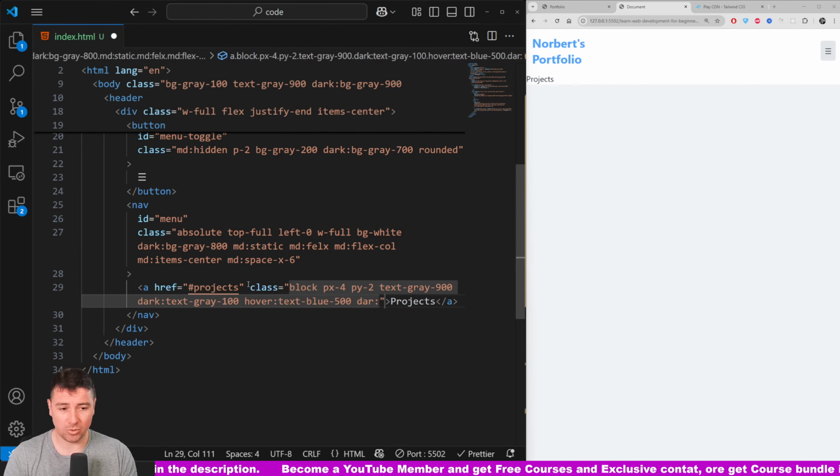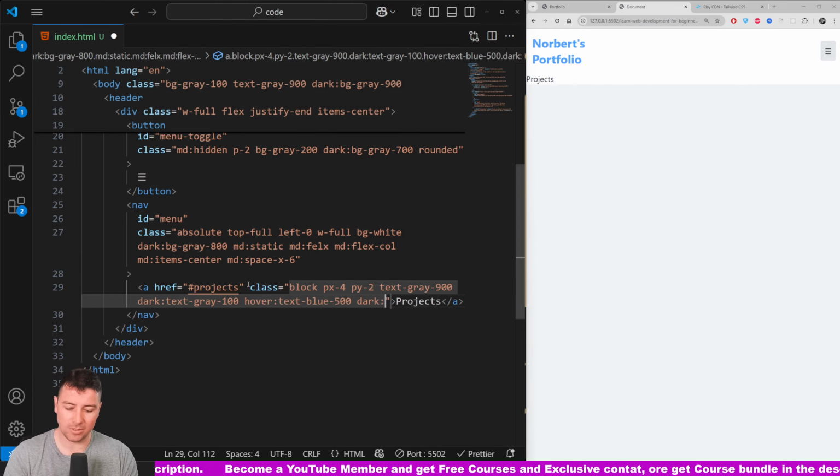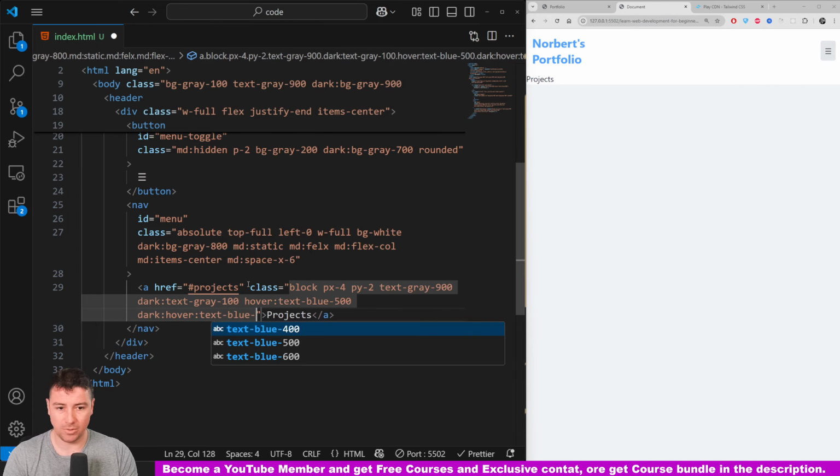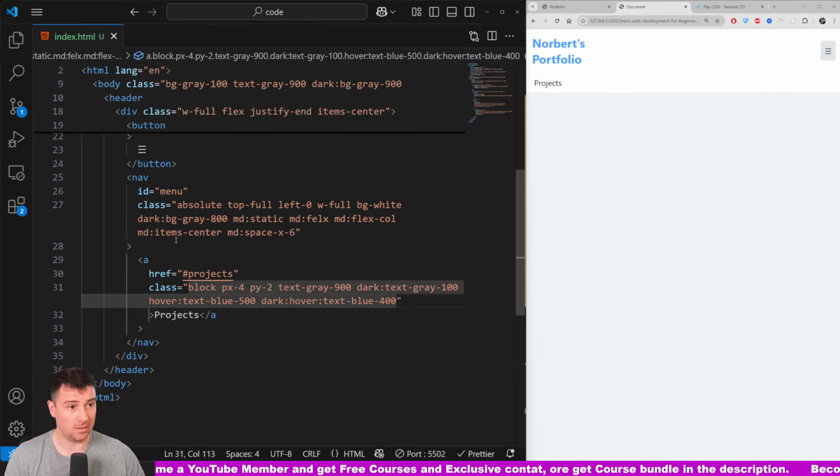And on the dark mode hover, so dark hover. Let's combine them. When I'm in dark mode and when I hover over the element, I want the text to be blue and 400. Okay, so let's see how this looks. Hover blue, we cannot change it to dark mode. We're going to take care of this just in a couple of seconds. So we are done with one anchor tag.